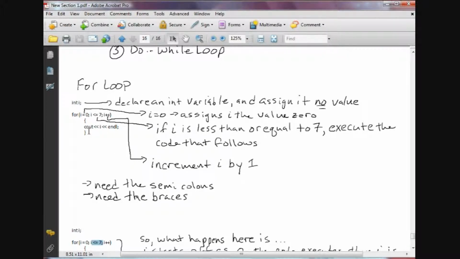So basically, to write a for loop, we start off by declaring a variable, and I just declared an integer variable and named it i. I didn't assign it a value here, because that's going to be done inside the for loop. Now, there's basically three parts to a for loop. There's an initialization, which is occurring here. There's a condition, and then there's an incrementation. There can also be a decrementation as well if you wanted to decrease it.